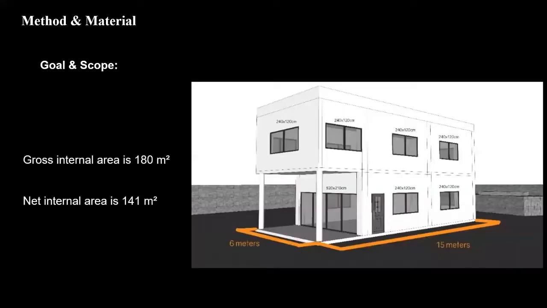The model of the house can be seen on the slide. The house has two stories without a basement, has a flat roof, and gypsum board interior walls. Double glazed windows with aluminum frames are used. The interior doors are hollow core wooden doors and the exterior door is a steel door. The building is settled in a 6 meter by 15 meter rectangle area. The gross internal area of the building is 180 meters square and the net internal area of the building is 140 meters square.